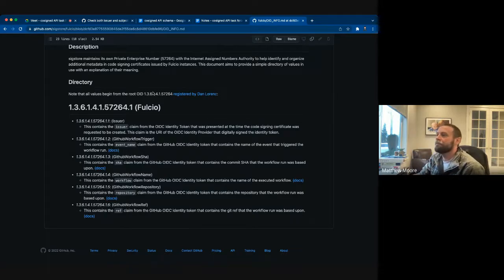But yeah, so I think folks are going to want to be able to consume these different pieces of information. I don't think we should require them to know the OID number, but we should think about how we want to express these kinds of things in the API.